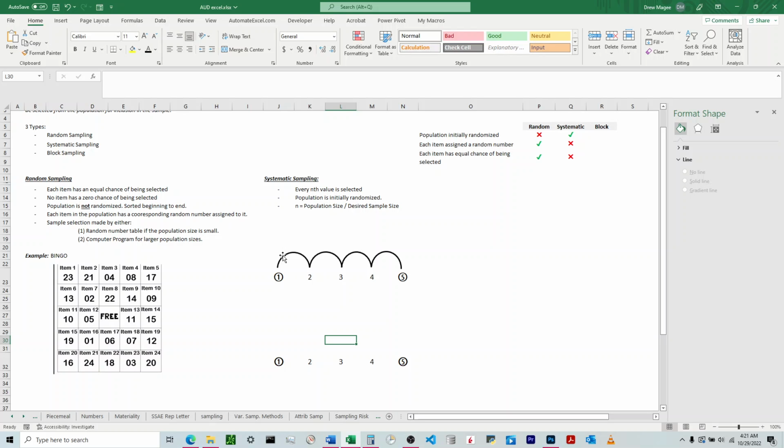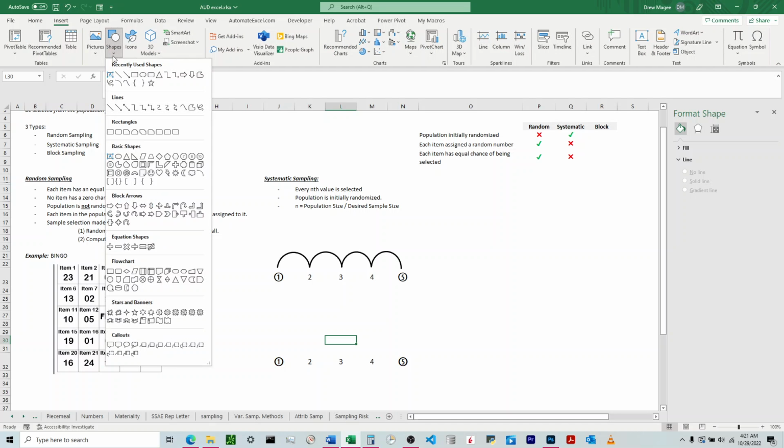And so now the second part is getting the image up here. And so we're going to come up here to Insert, Shapes. We're going to come down here to Basic Shapes. I'm going to choose the arc.